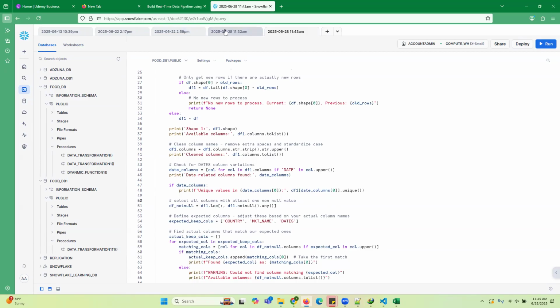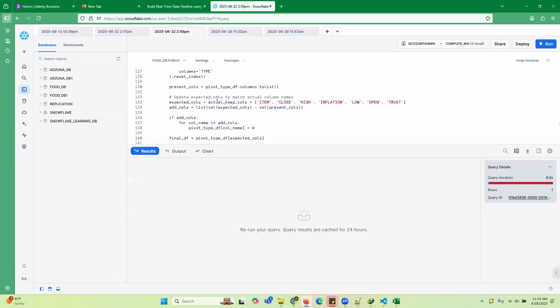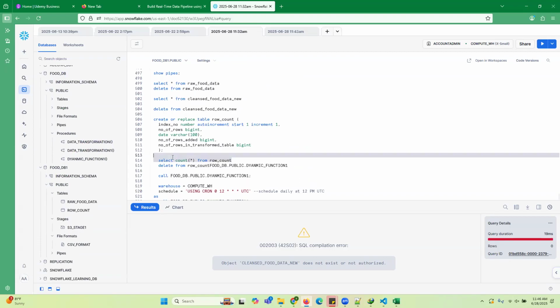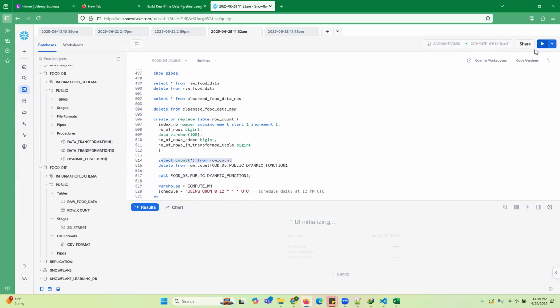Now I want to call this procedure. What is my command? Yeah, here I have to call this function. The call will create a row in the row count table. Right now the row count is empty, because there is none. Select from row_count. Okay, right now it is 0.